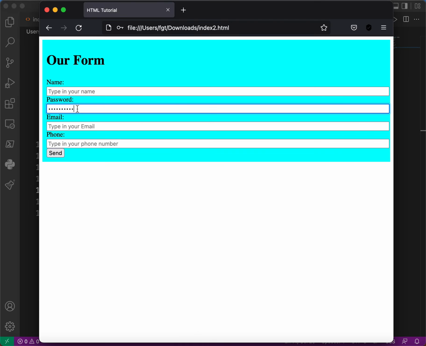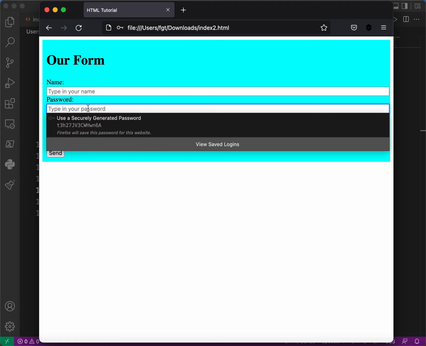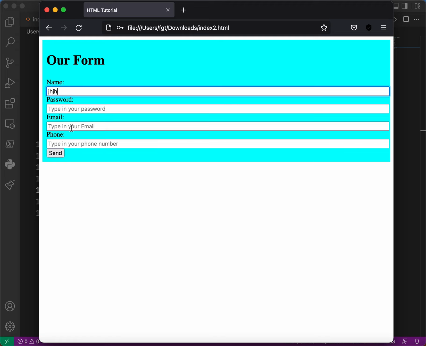When we write something for password here, it's password. This is text, this is email, for example, this is phone number. If we do it like this, it's gonna say invalid email. So if we do it like this, it's gonna say invalid email, but it's gonna send.